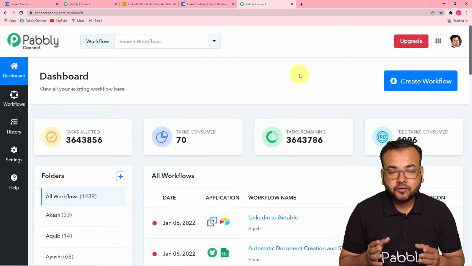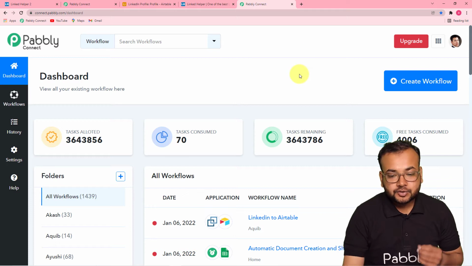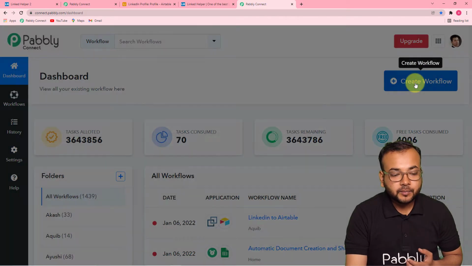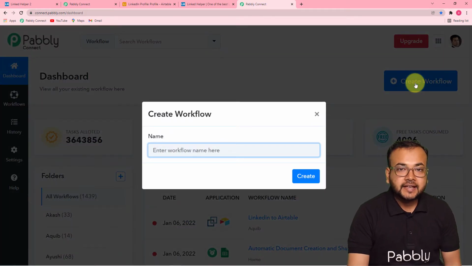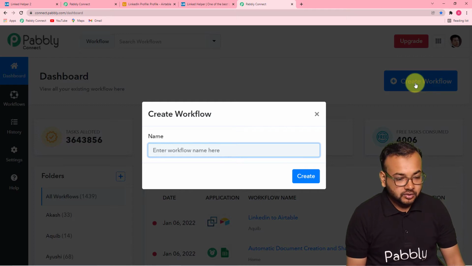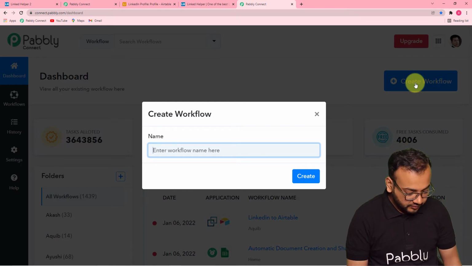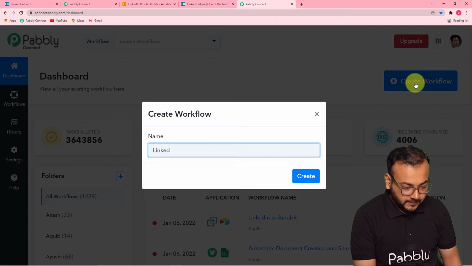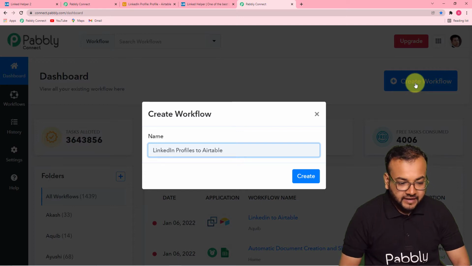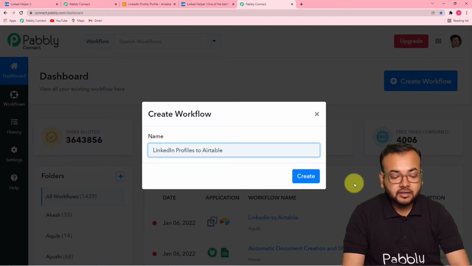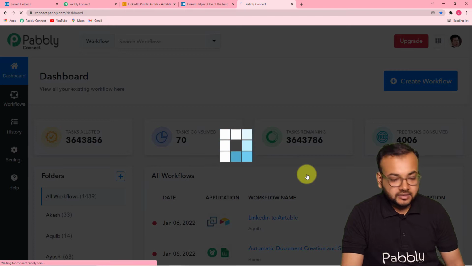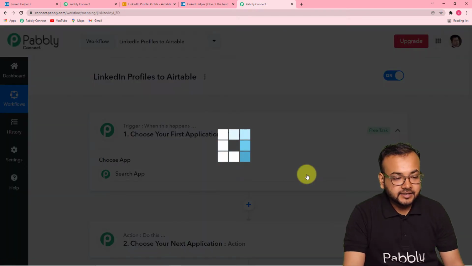So this is the dashboard of Pabbly Connect, and here you have to start setting up this automation by creating a workflow. To create a workflow, you just have to click on this create workflow button, and here you can give any suitable name to your workflow. So I'm giving the name of this workflow as LinkedIn profiles to Airtable. Now you can click on this create button and you can see your workflow getting created here like this.